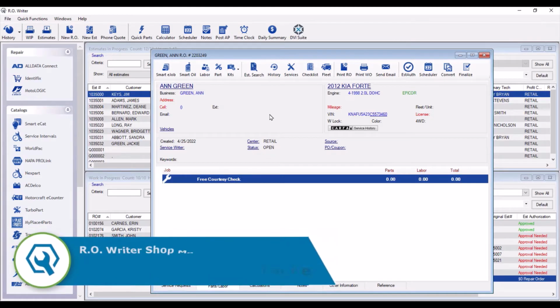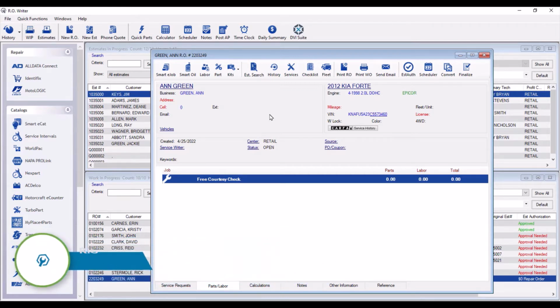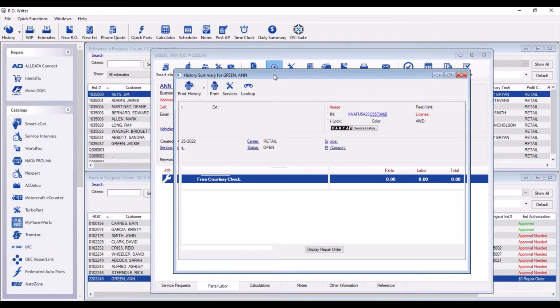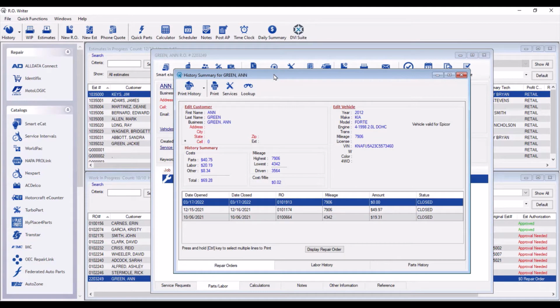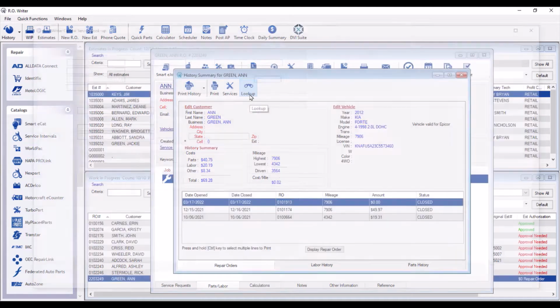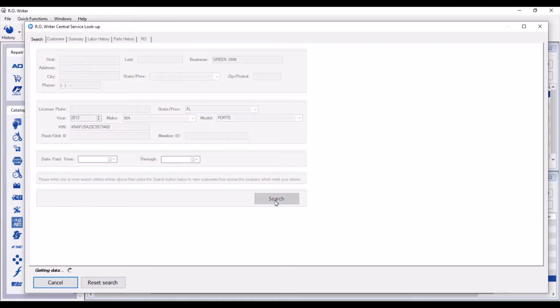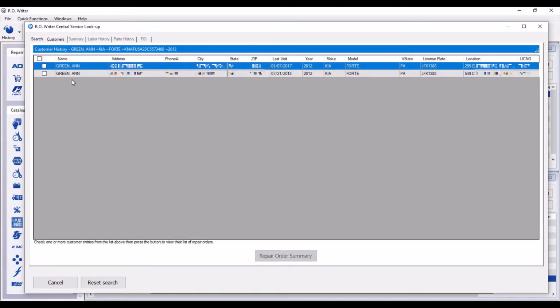If you own several repair shops, AutoWriter Central Service enables you to view the vehicle's service history at all of your locations. From the repair order, click on History, and you will see the services performed at this store. Click on Lookup, and Central Service will display all your stores where the vehicle was serviced. Check the locations, and the repair order summary will display.